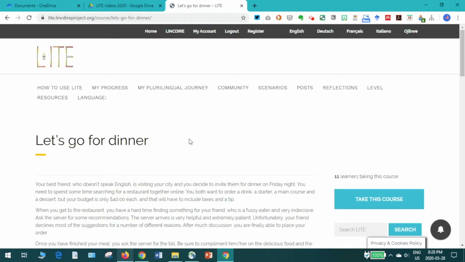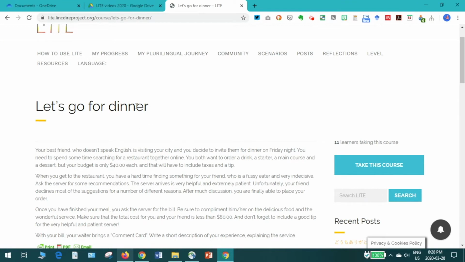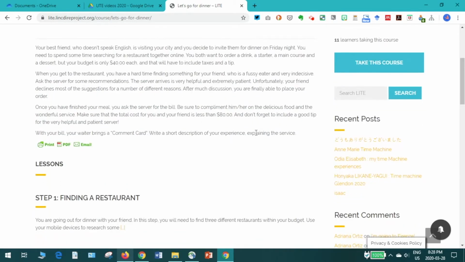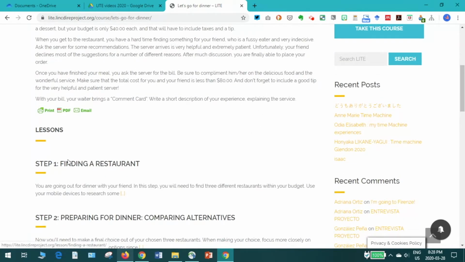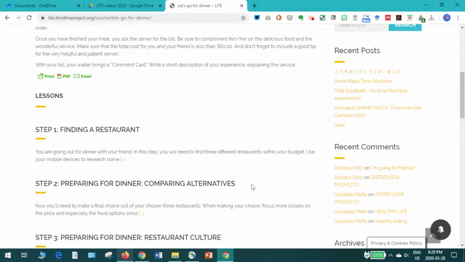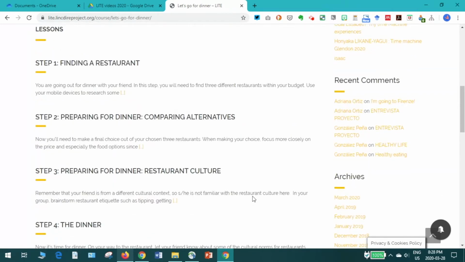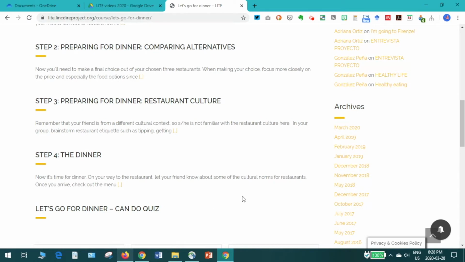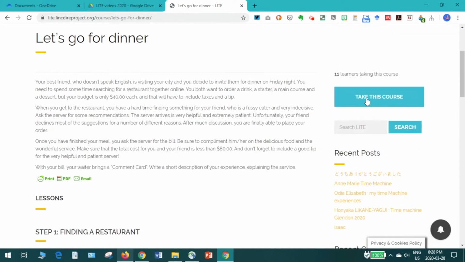Okay, and this is what I wanted you to see, that I haven't begun this scenario, so I have to click here to take this course. I can take a look at the lessons and see what steps are here, but I have to actually take this course in order to begin. So the first step will be finding a restaurant, preparing for dinner, the restaurant culture, the dinner, and then the final culminating task, let's go for dinner, and the quiz. So I'm going to click take this course. I can see there's 11 other people taking this course at the same time.